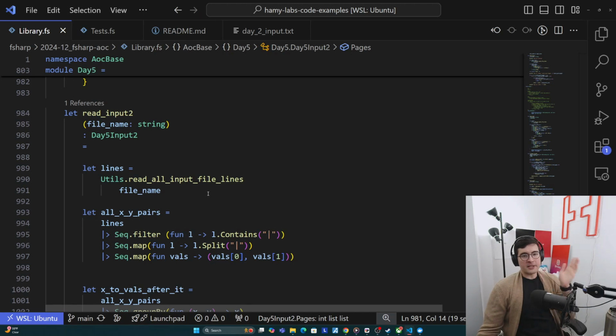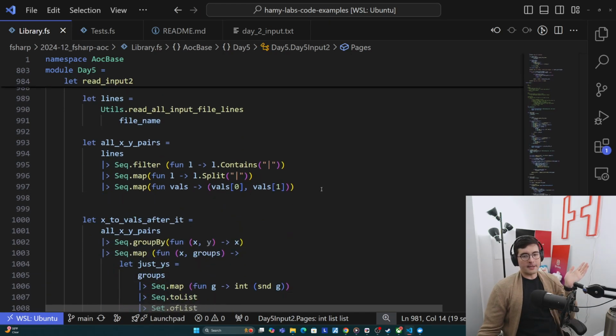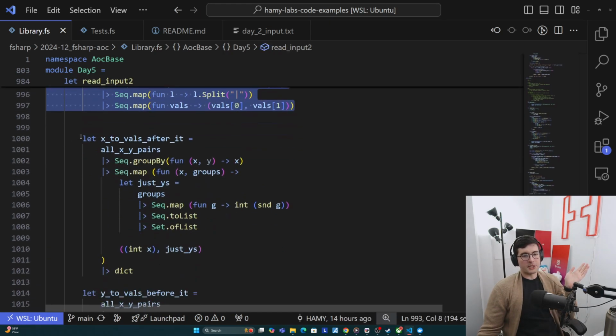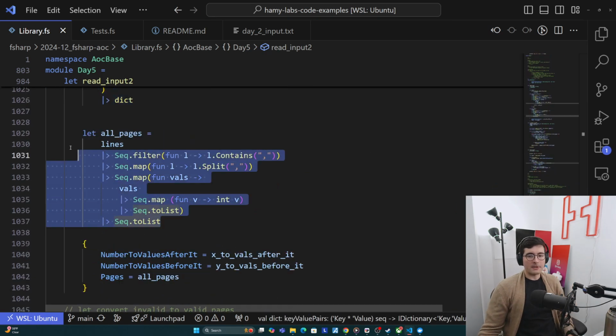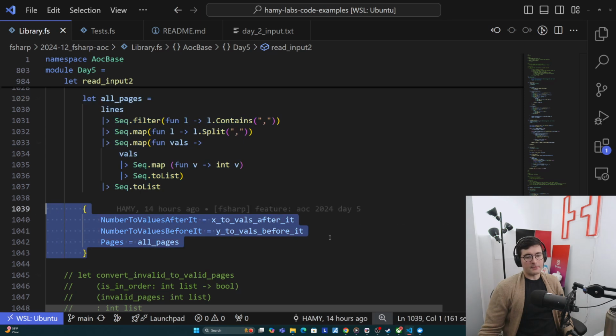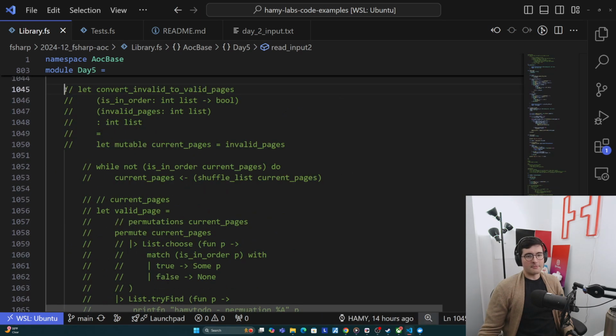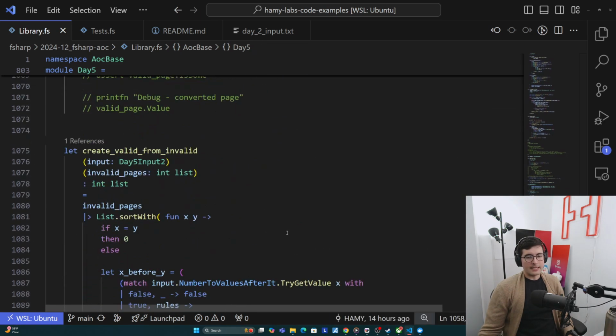So basically the reading of the input is almost the same. We're still getting all xy pairs, but then we just create two different dicts, x to y's and y to x's. All pages is the same, and then we return this as structured input. This was my brute force one, which didn't work, and this is my new one.